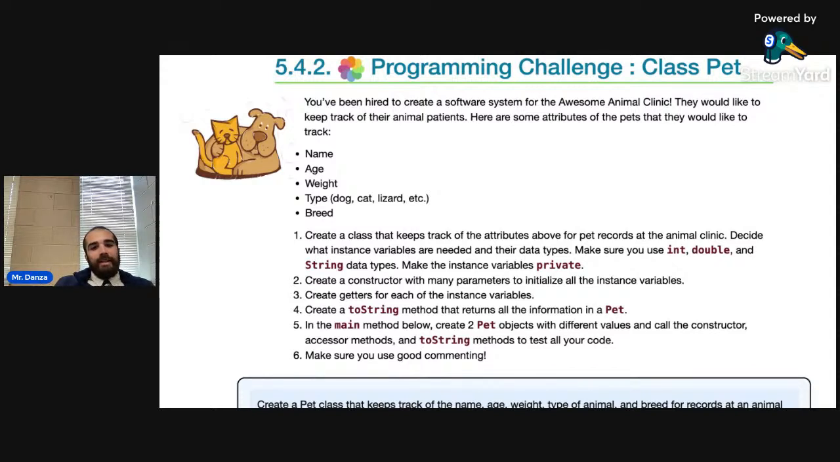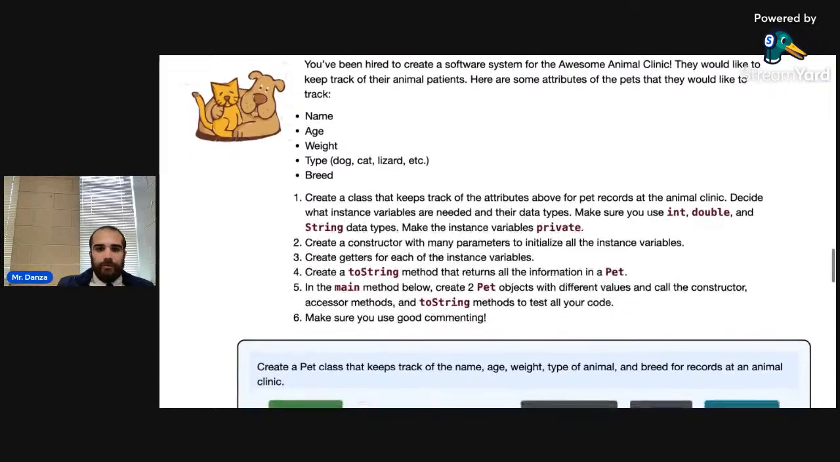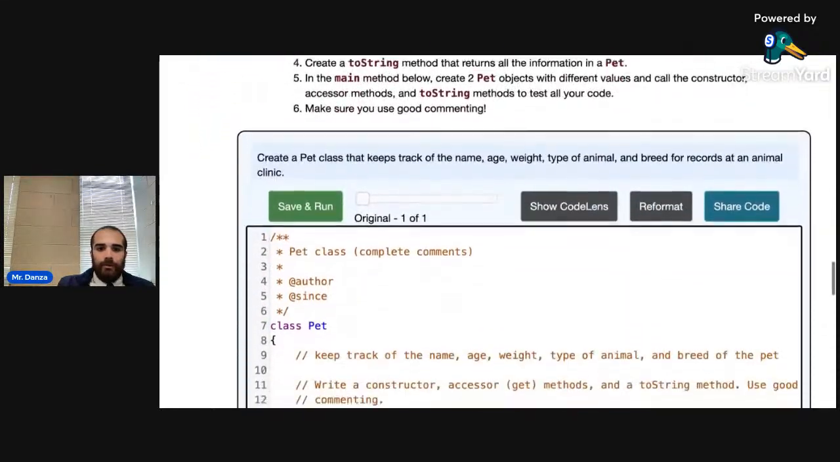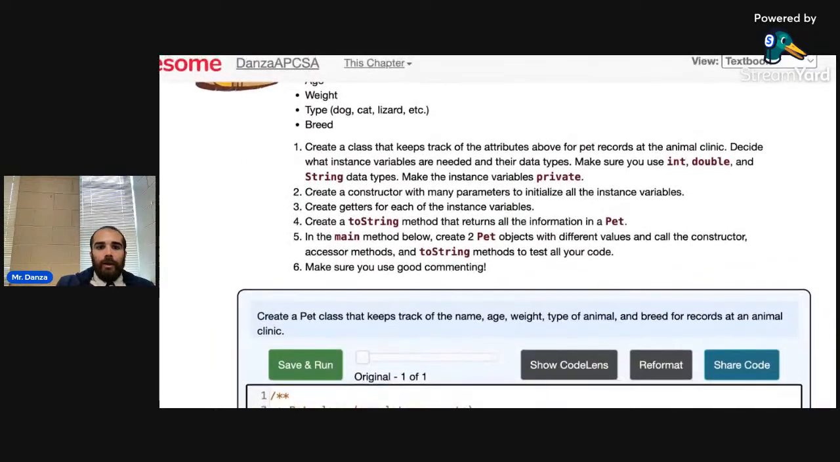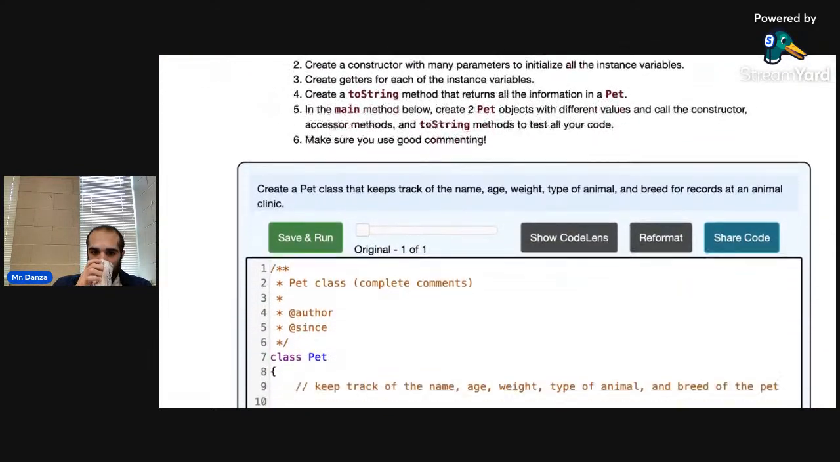It says create a class that keeps track of the attributes above for pet records at the animal clinic. Okay, so we want to create a class that keeps track of the attributes above. Decide what instance variables are needed and their data types. Make sure you use int, double, and string data types. So they already kind of did that for us. They created the class called pet. Create a constructor with many parameters to initialize all the instance variables. So I guess we need the instance variables first, right?